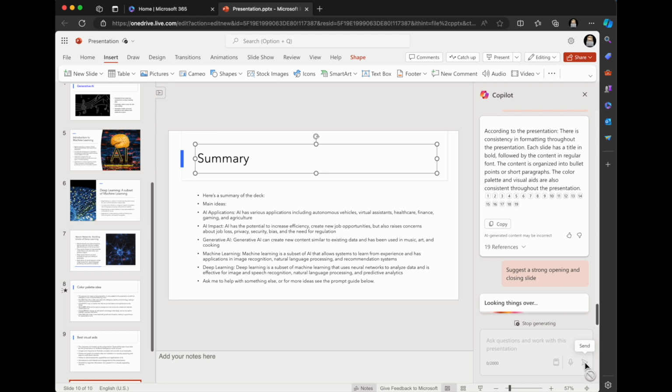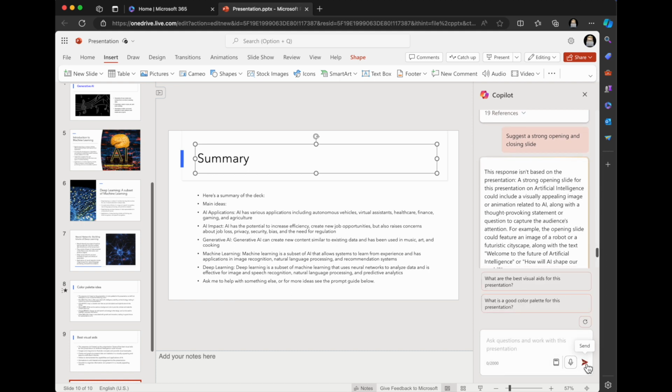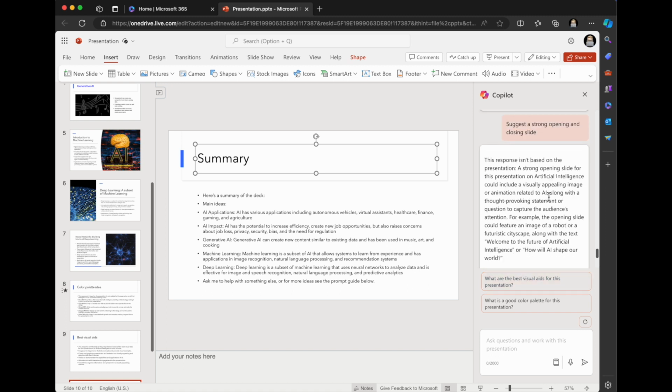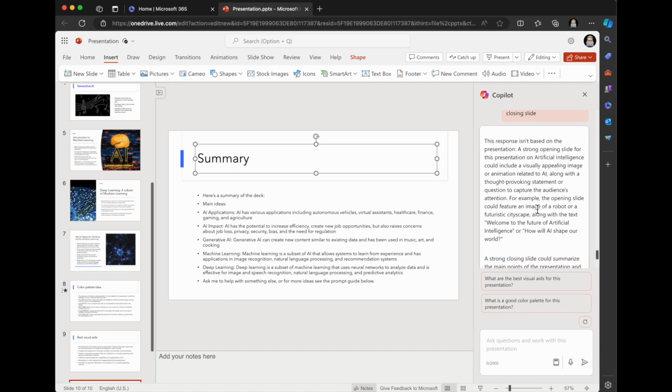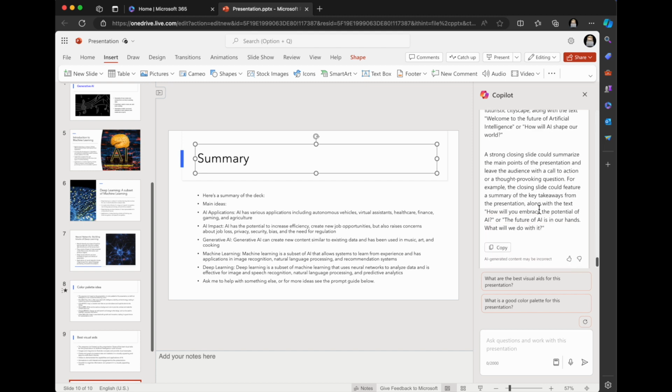Looking things over, I like the update. I like the status notes about it. I have a feeling these will become a meme in the future because they're constantly used, the same one. So it says the response isn't based on the presentation. A strong opening slide for the presentation on artificial intelligence could be a visually appealing image or animation related to AI. So that's really cool. Welcome to the future of artificial intelligence, with a great question, a strong closing slide.